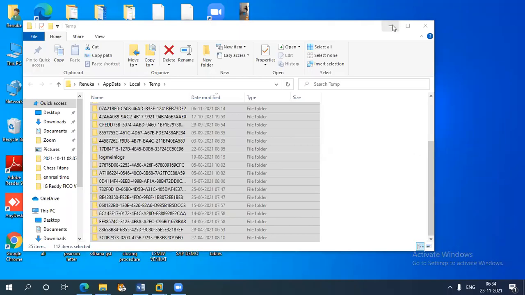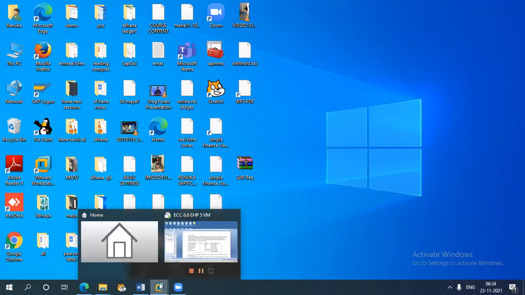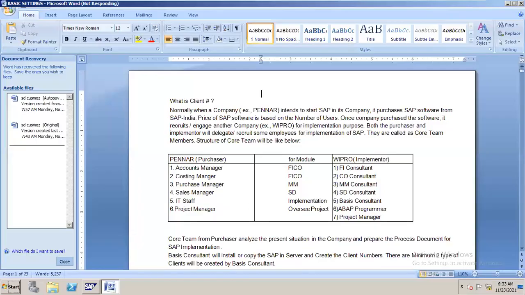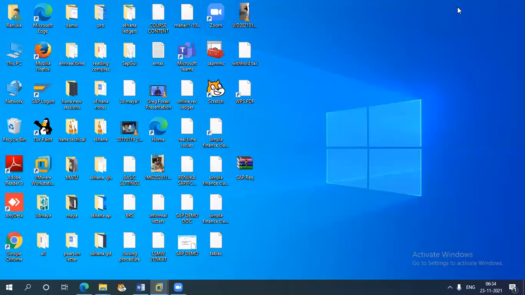Okay. So in the last session, we did the tolerance groups for employees. Next we have to create the controlling area, right? So what does controlling area mean? This is the part of CO, first thing.